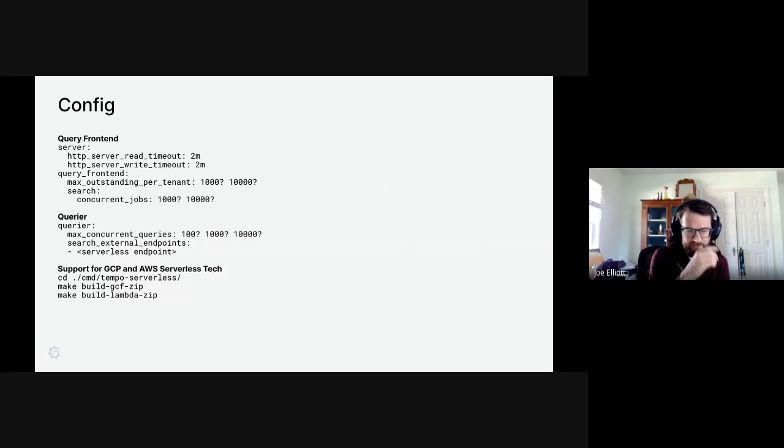And then finally, I have just a quick blurb there. We support GCP and AWS, and it's a simple make command. This just makes a zip file. You can upload that zip file to a GCS bucket or an S3 bucket, and then you can build your serverless function in Terraform or however you do that. And you can reference this code package, and it'll work.